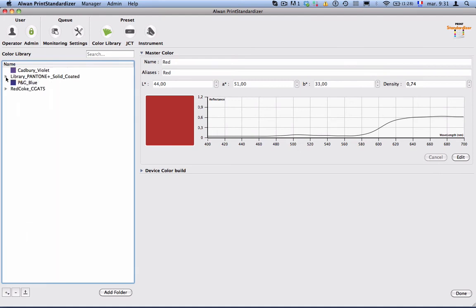So that was for the three methods to create a color inside Alwan Color Library. First, define LAB value, then measure directly a physical sample, or import a measurement or color library file.